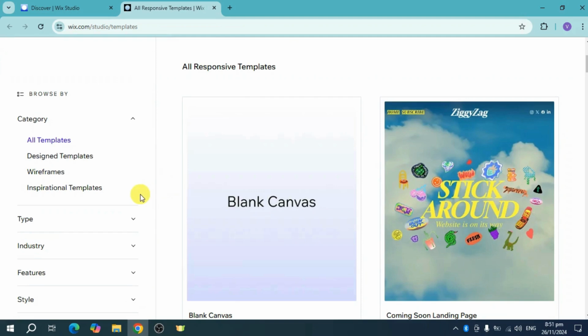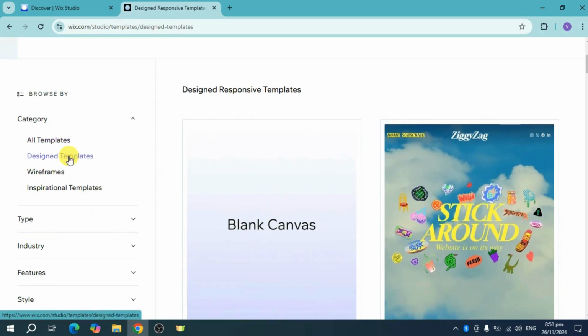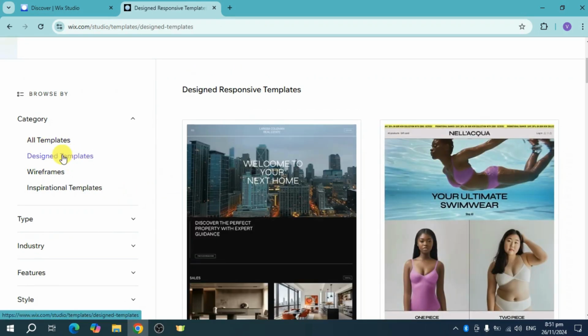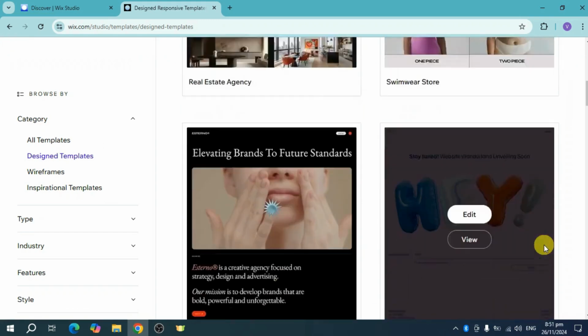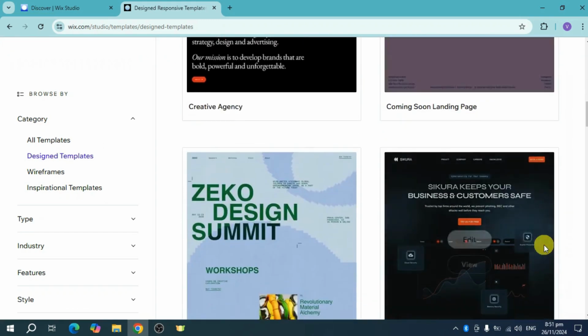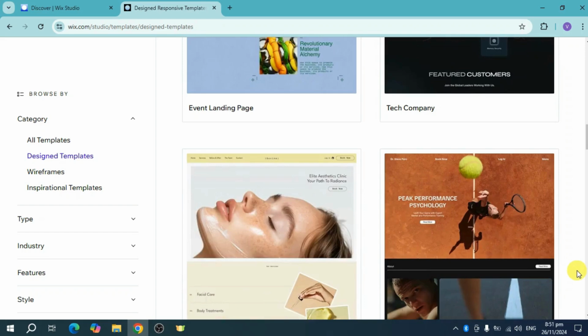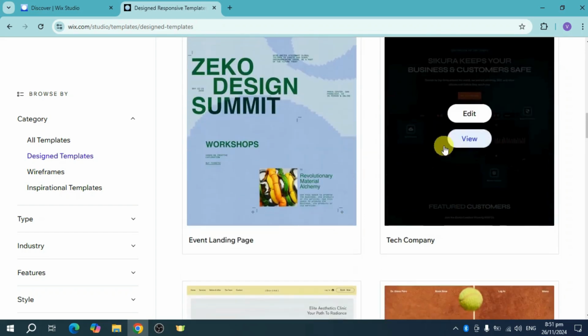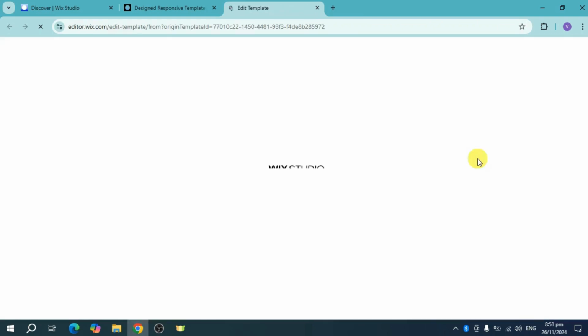Like for example, you want something like some design templates already. You can head over and click on that, and you can see in here some options for your template. So for example, for this one, I'll just head over and then choose this, which is tech company. I'll head over and click on edit right here in order to open and edit this template.